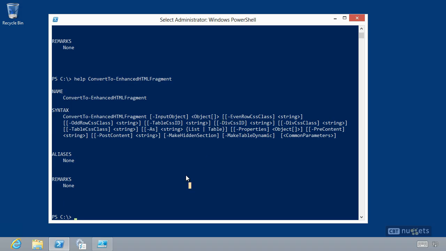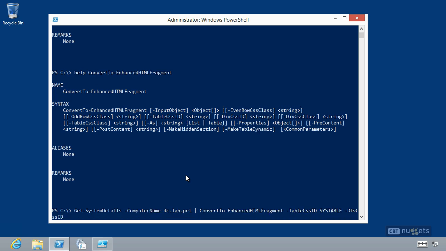So let me show you what this looks like a little bit. We'll just play with this right at the command line. We'll use our get system details, computer name dc.lab.pri. Let's pipe that to convert to enhanced HTML fragment, even row CSS class. You know what? Let's not do this one. We'll use a slightly different one. This will be neat. We can do this two ways. We'll give it a table CSS ID. We'll call it sys table. Div CSS ID we'll call sys div.